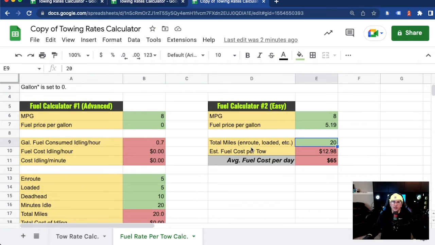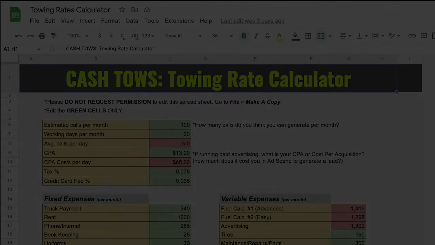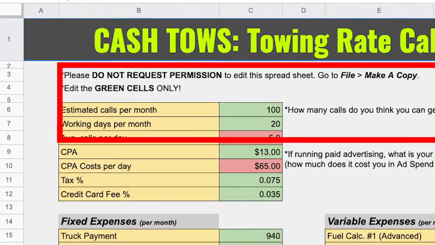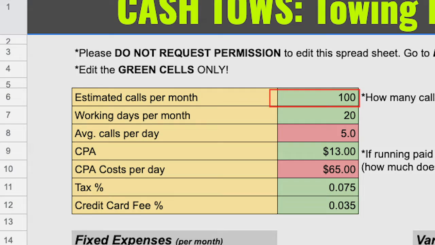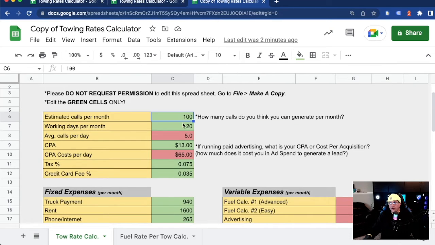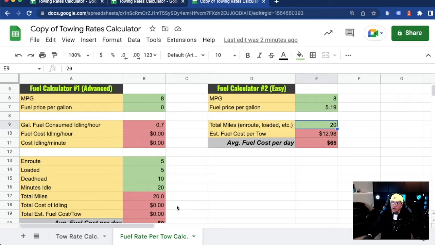Once you input those figures, you'll get an estimated fuel cost per tow, along with the average fuel cost per day. These numbers use your estimated calls per month to generate your result, so make sure the estimated calls per month cell has a number in it. We've got 100 right here. That's it for fuel calculator number 2.